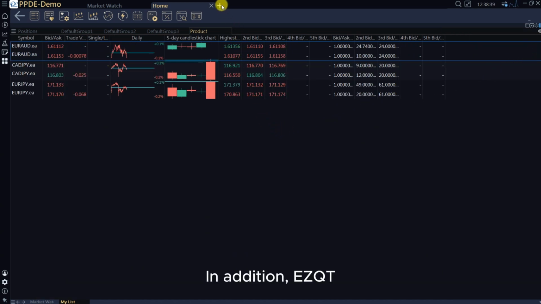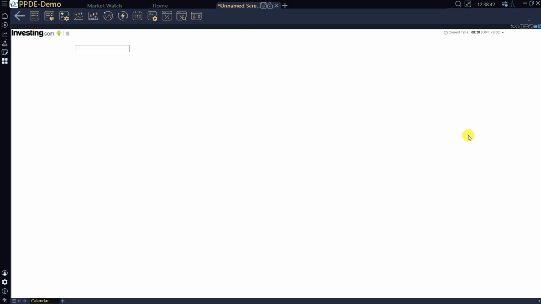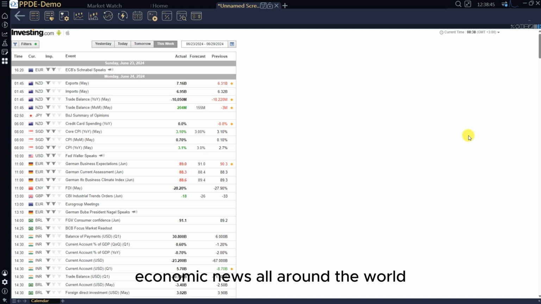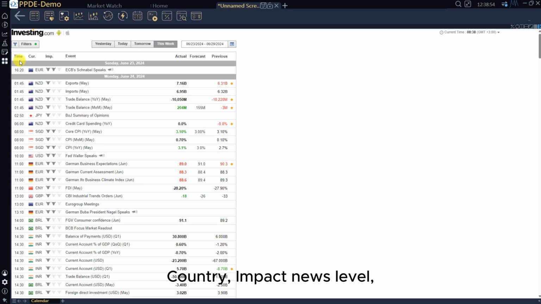In addition, EzQT also provides an economic calendar for users to follow economic news all around the world. The calendar takes reference from the website investing.com. It shows us the economic news date and time, country, impact news level, news event, actual news result, forecast result, and previous news result. It also provides many filter options for users to choose.